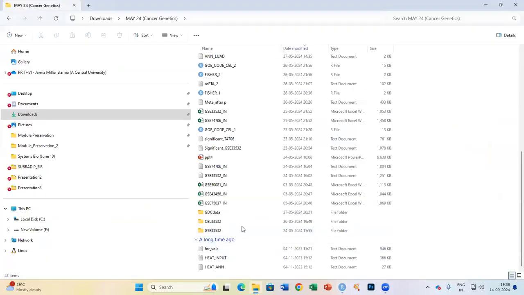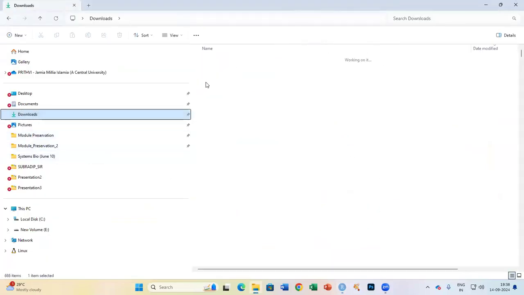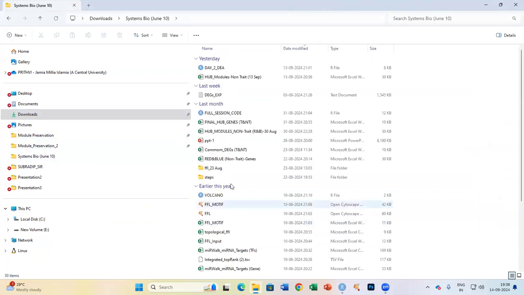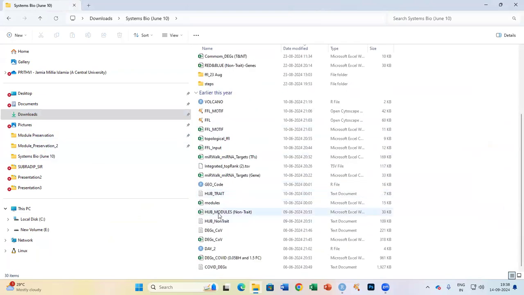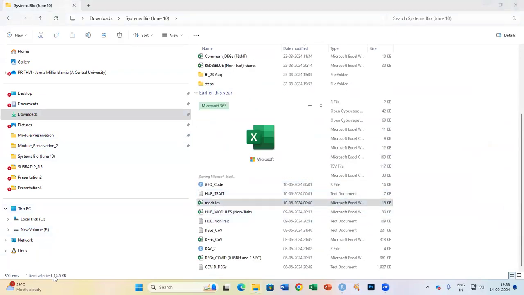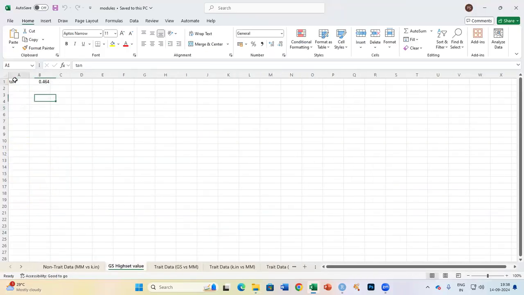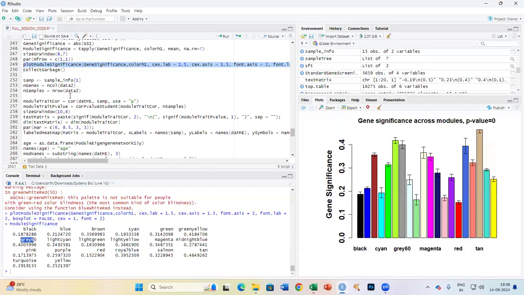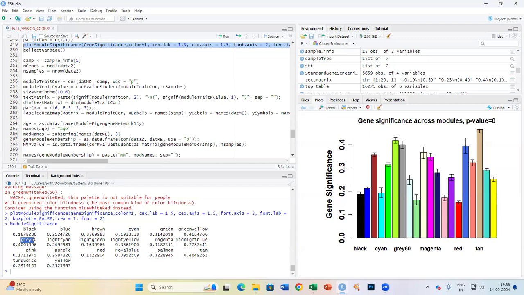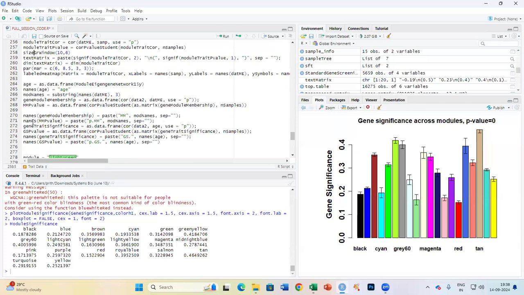So we can create additional data with this, and we'll be storing this in an Excel file to create the data which will be needed for our analysis in case of the trade data as well. So I have just created the GS. The highest value is tan, which is 0.464. So the trade data which we created using the additional parameter yesterday, as you saw, was for the correlation between module membership and gain, which is intra-module connectivity. It will be the same as it is.